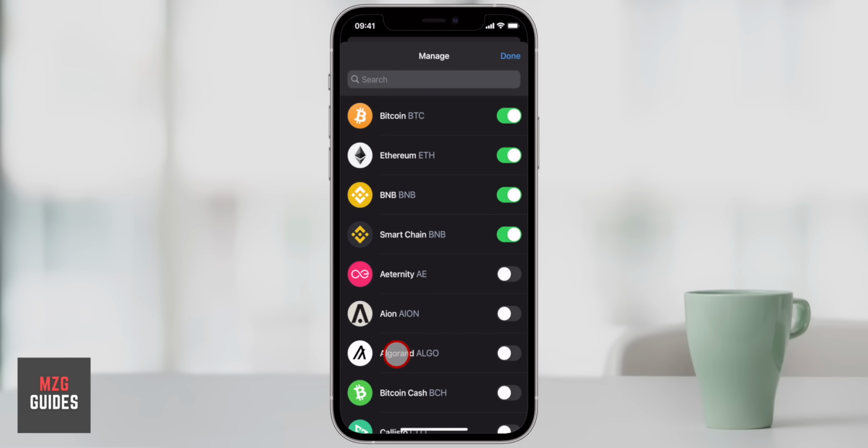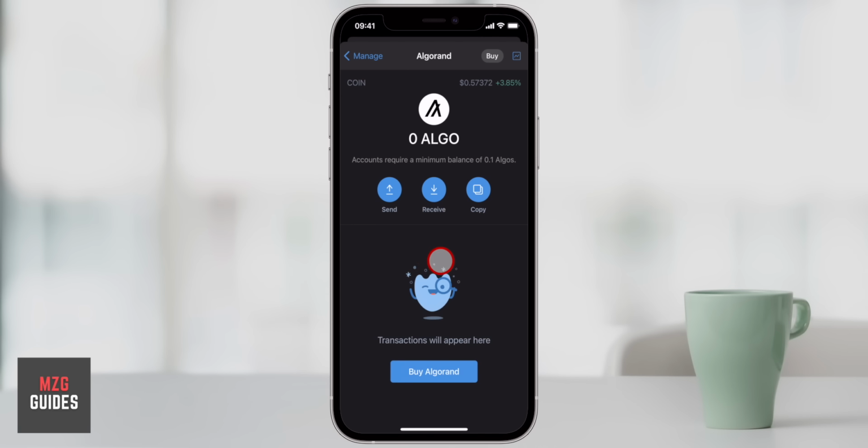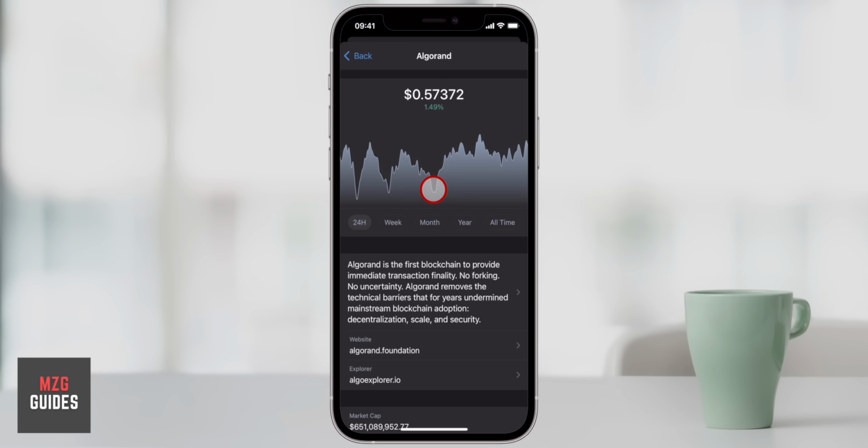So let's just have a look at Algorand. We can actually click this and go through to the specific cryptocurrency page for Algorand. Any transactions that you've had in Algorand will be displayed down here, and we'll get to sending and receiving cryptocurrencies in a second, but we can come right up here to the chart tab. So you can actually have a look at how the Algorand price is doing in comparison to the US dollar.